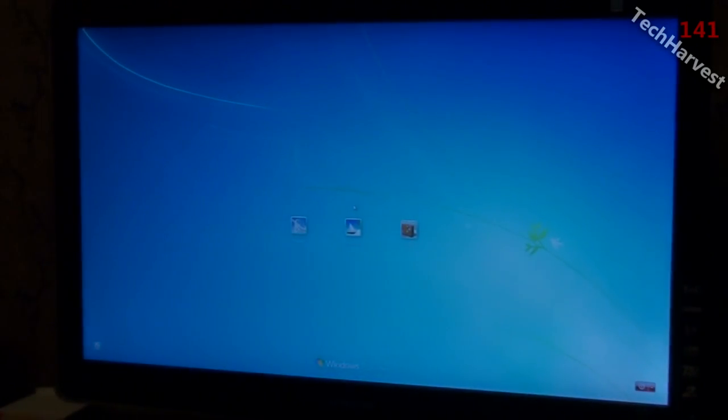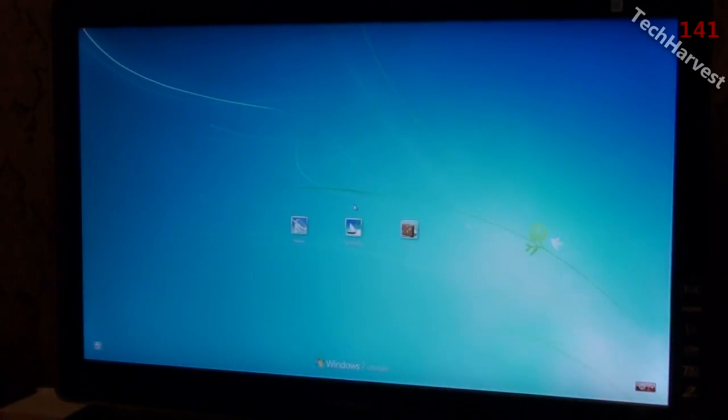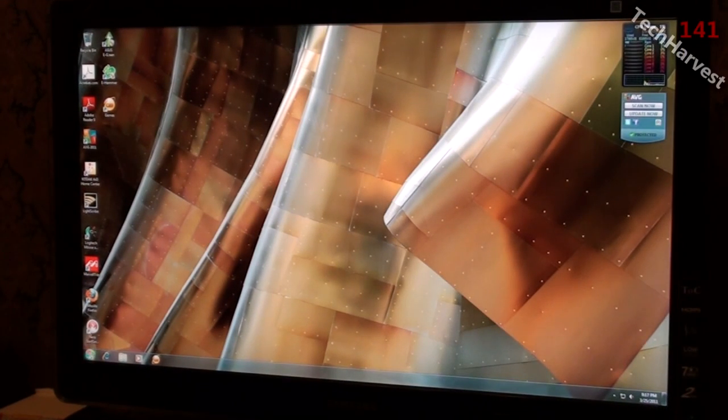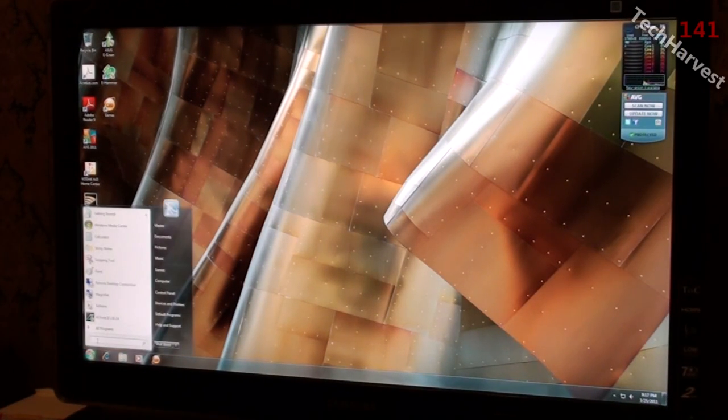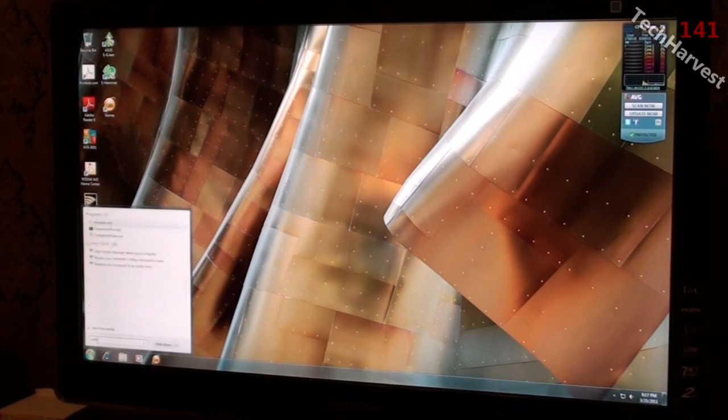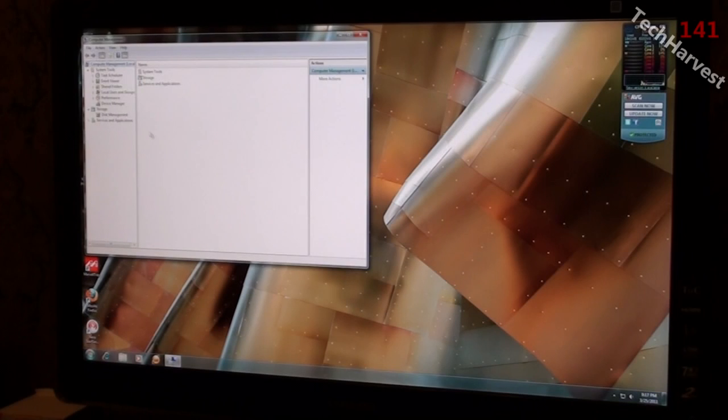All right, it looks like it just booted straight into the SSD drive, which is a good thing. And we're going to log in real quick. All right, we just got to go down to the start menu down here and search for computer management and click on that. And then we're going to go to disk management here.